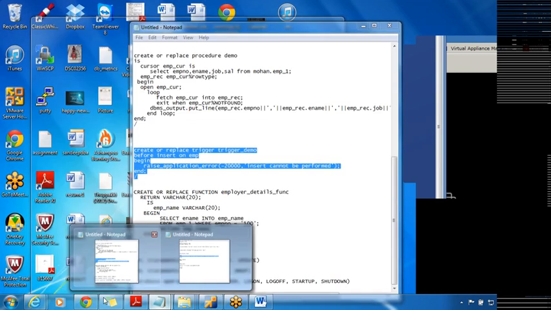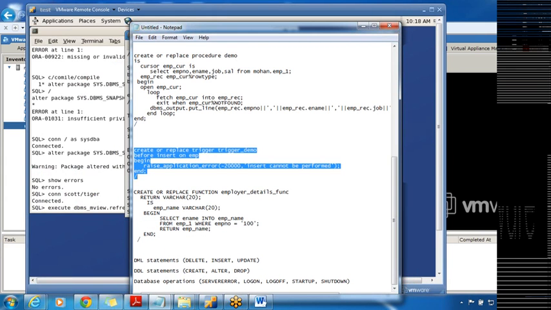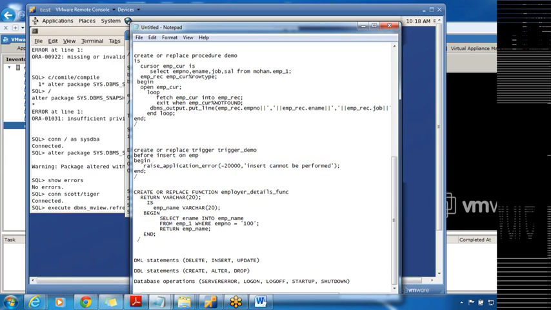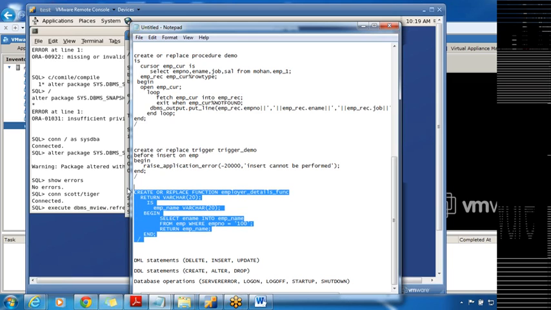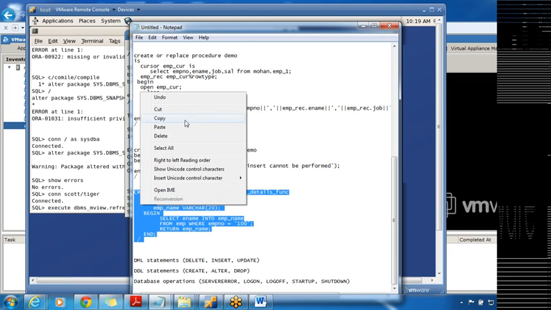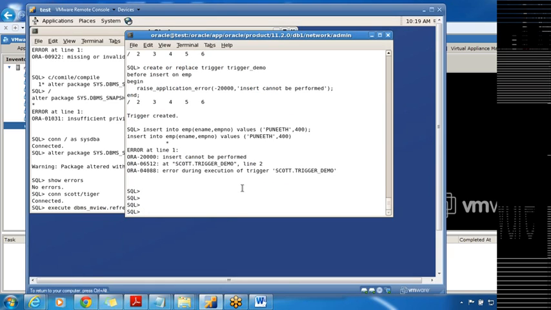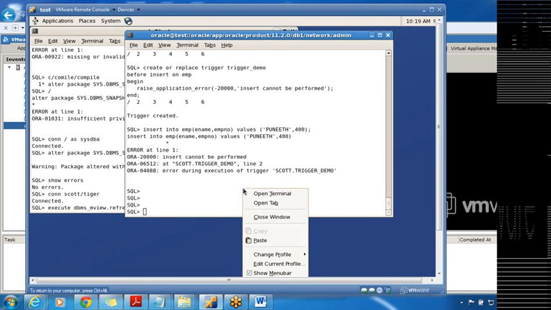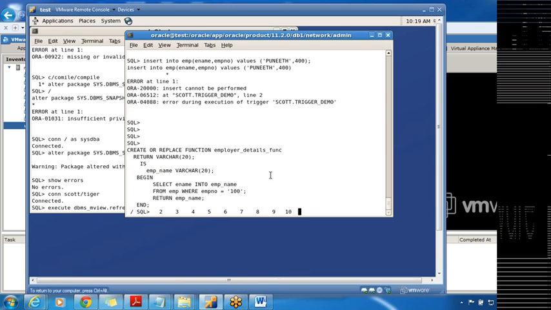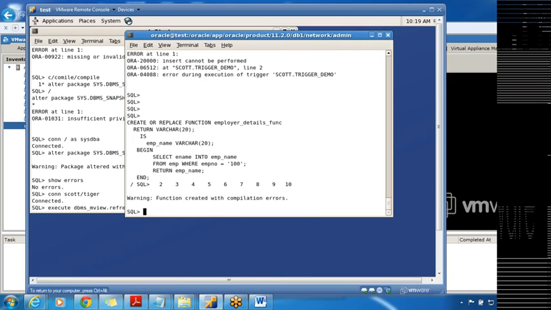So I'll just take a simple example again. Here what I'm doing is, I have a criteria where I have to get information about employee number 100. So I'm just creating a function with that select statement. I'll create a function here. After getting the function, you'll know what it does actually. Okay. So I'm just creating the function here. Create or replace function name.